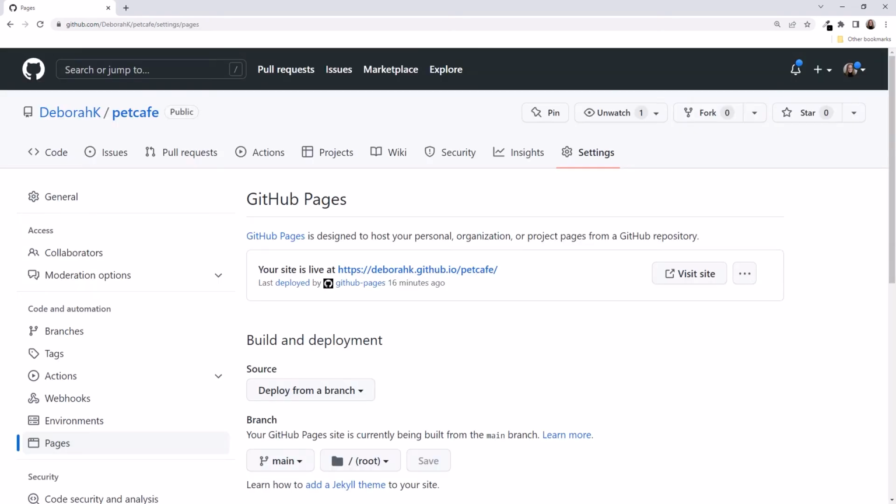We can continue to make changes to our website over time. When those changes are pushed to the main branch of the remote repository, they will be published at this URL. We can share this URL with anyone that we want to access our website. Nice! Let's go back to the slides.